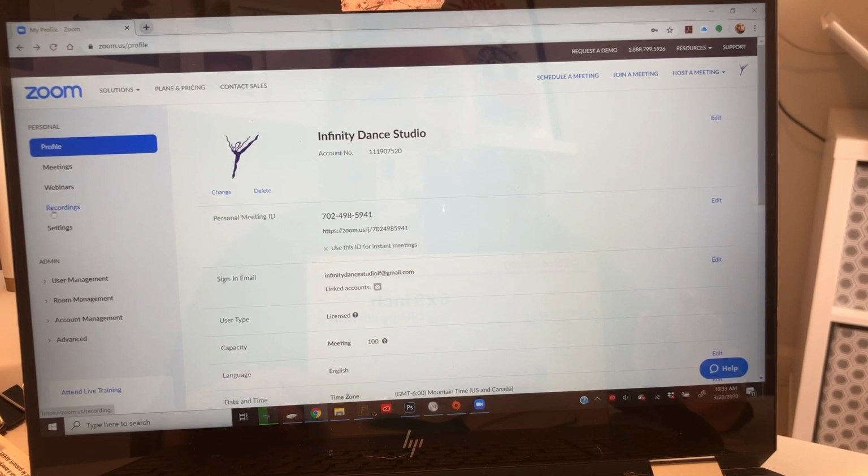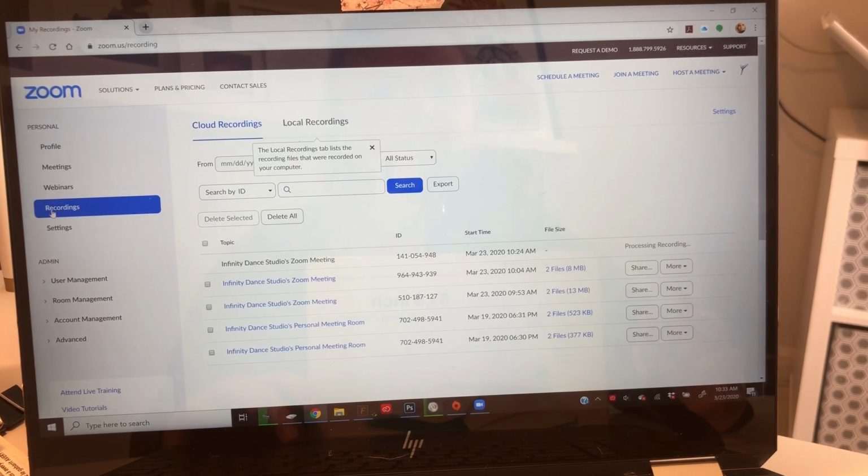Under this recordings tab, that's where that meeting that we just did is. It's right here. It gives you the start time, and it's processing right now. So it'll take a few minutes for it to pop up there, but it's saved. Unfortunately, I don't think we can rename these until they've been downloaded. So they can be downloaded, and then once they're downloaded, Gretchen or Monica or myself can rename them.